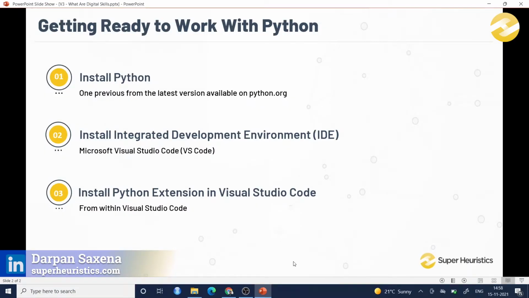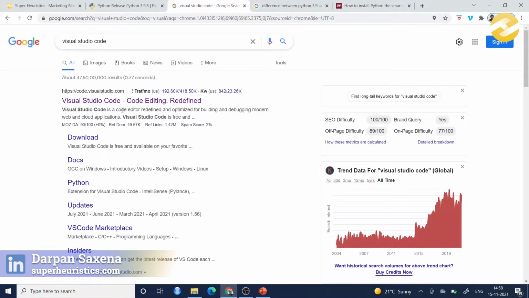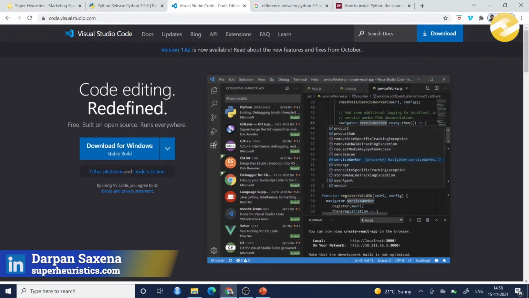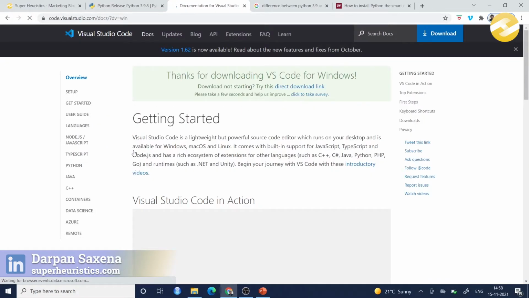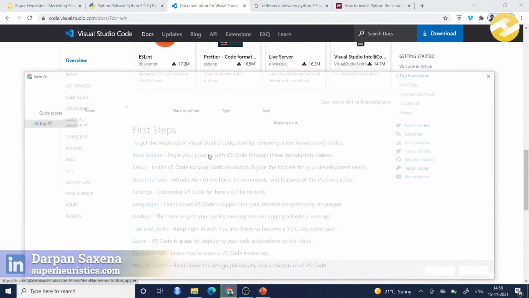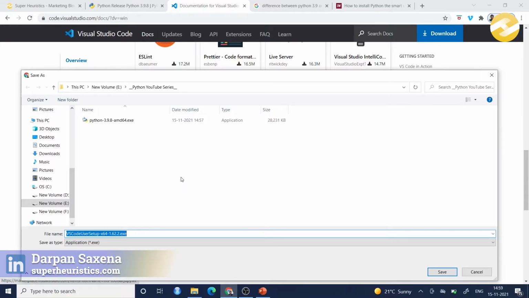From there we will switch to our next step, which is to install our IDE, Microsoft Visual Studio Code. Now we will go back and I will search for this, and you will see this website over here. When you search for Visual Studio Code, just open this. Over here, you need to click on Getting started. It will ask you to download the executable file from which you can install Visual Studio Code. So I will just save it here.